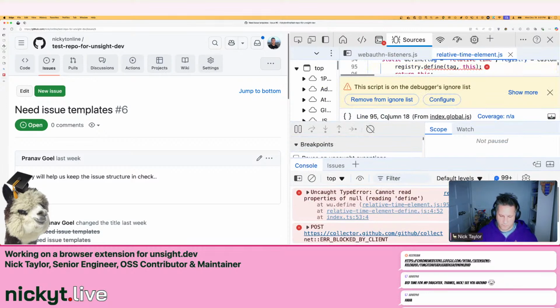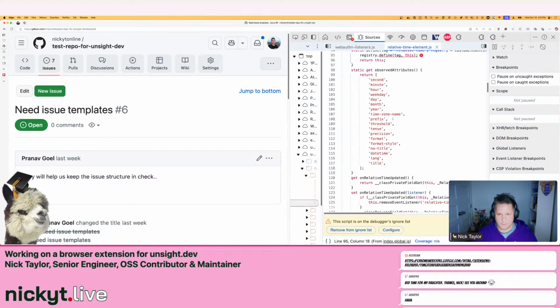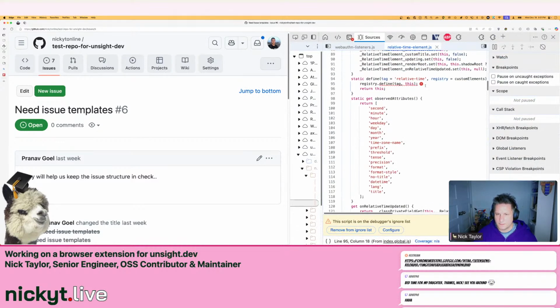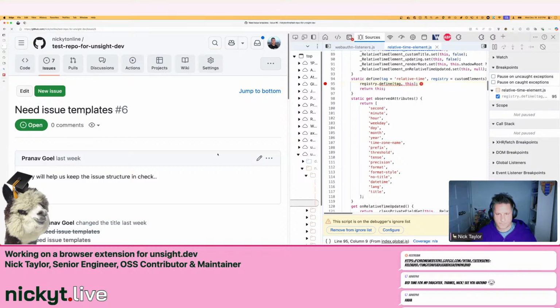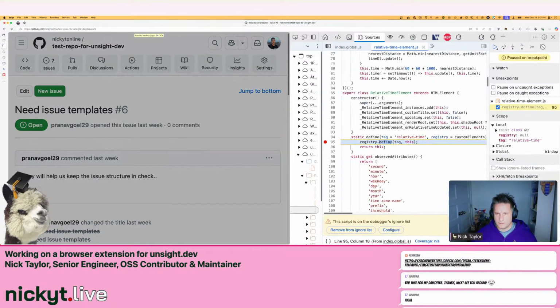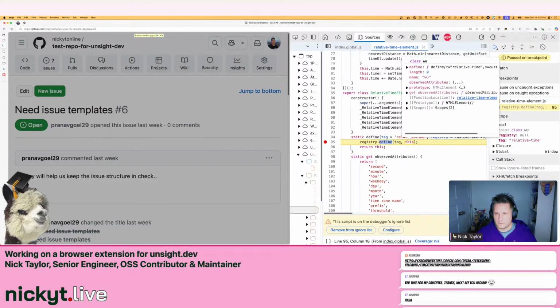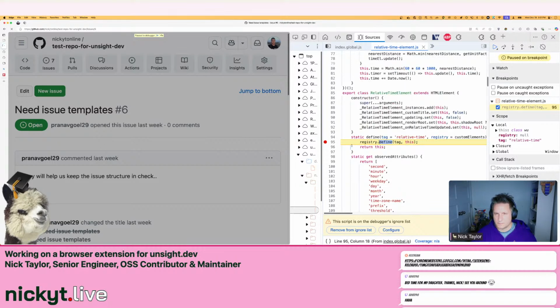Sorry, I got to zoom this out a bit because it's a little noisy in there. Define tag. Let's see, what's this saying? Okay. Tag is relative time. This is define t-shirt. Is this okay? This is relative time nodes.